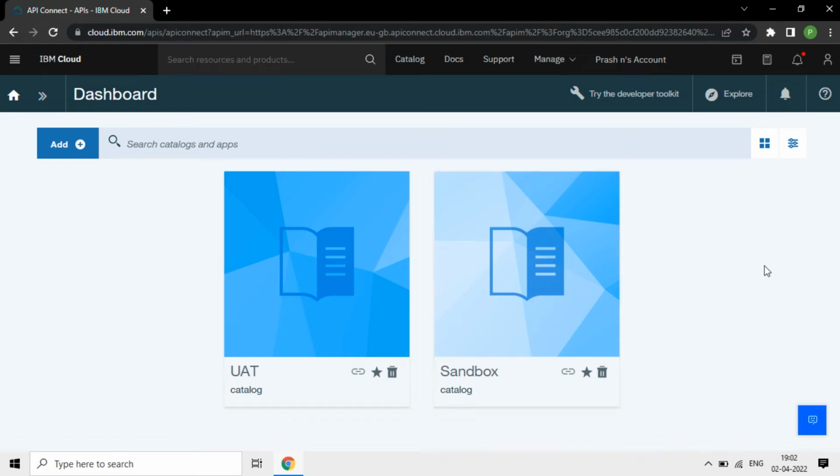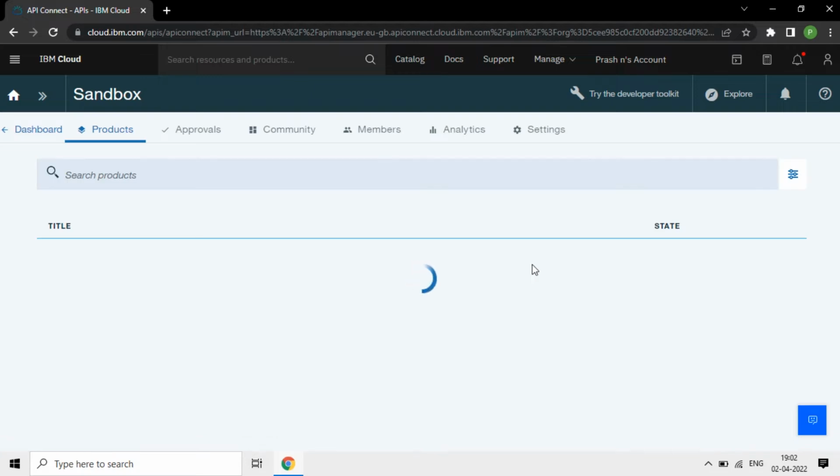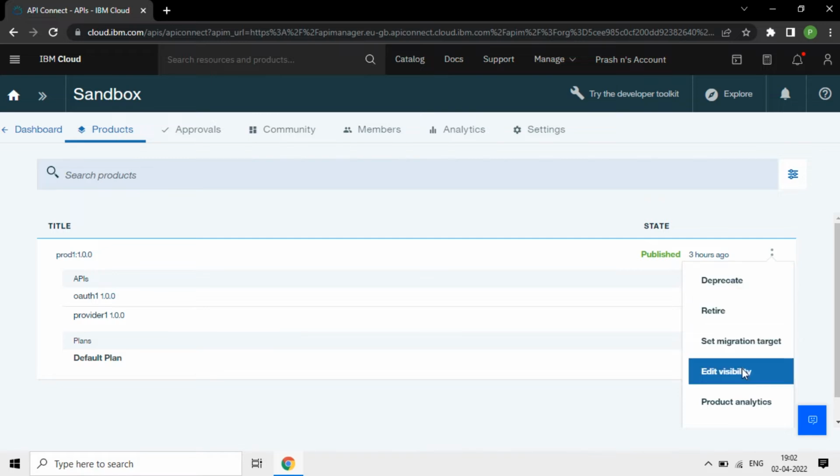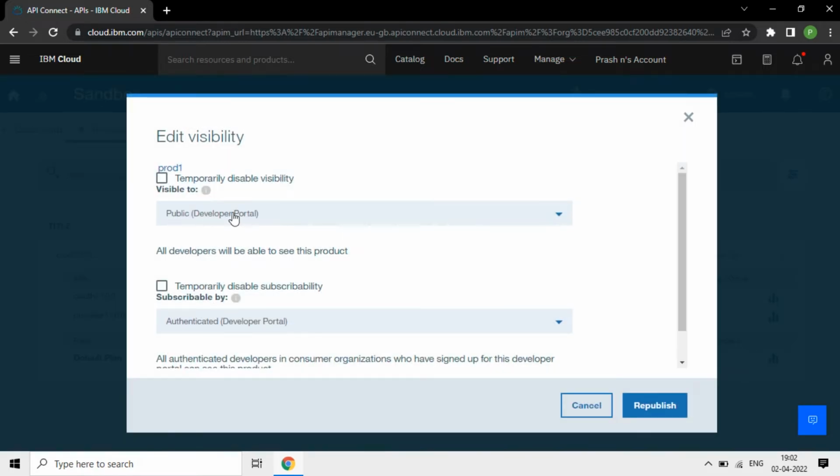Now we will see how to edit the visibility of the product. I'll open sandbox. Here you can see the product prod 1, its published state. Now we can edit this status, like currently it's available to public. Now if I edit visibility here, it's available to public.